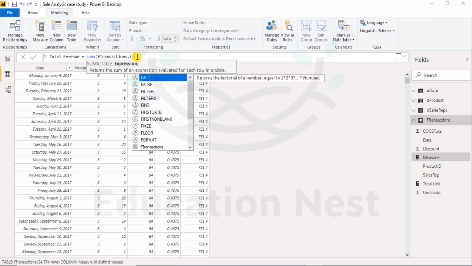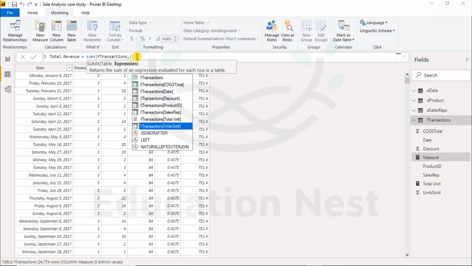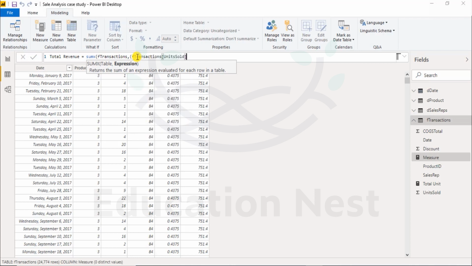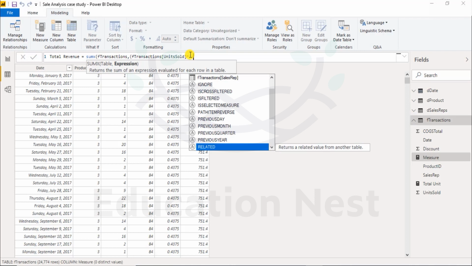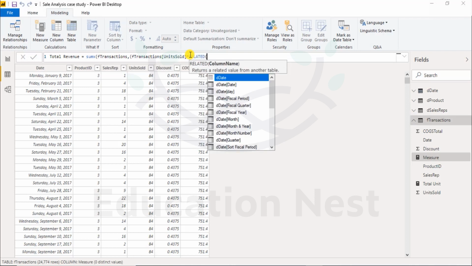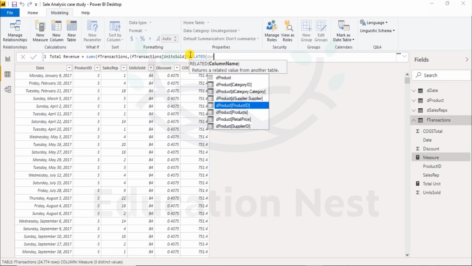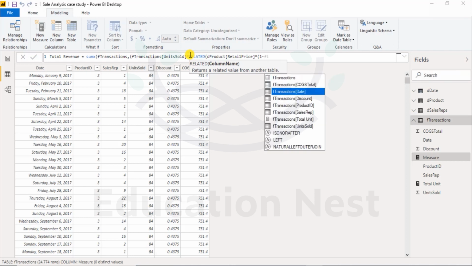We will first take the measure we created, units sold, and multiply it with the retail price. To get the retail price, we will use the RELATED function, which helps to extract data from a different table. So we want data from the product table, where we have the retail price. We want to multiply again with discount. So for discount, we will use 1 minus the discount from the transaction table.